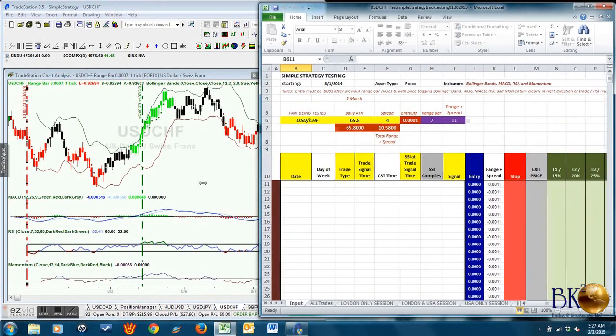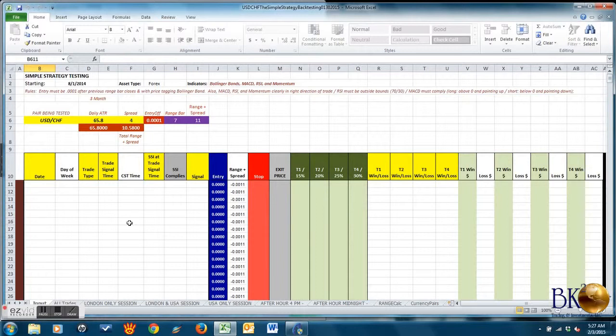Let me first show you the spreadsheet that I developed to kind of automate things. Again, we started our testing on August 1st. The pair is the dollar Swiss. We found our 3-month ATR at 65.8, and I used a spread of 4, and it automatically calculates these for us. From this area over, it will be completely automated. You won't have to worry about it, and on the pages below it'll do the calculations. I'll go over that briefly, probably in another video, but I want to make sure that you see the other sheets that are on the bottom.